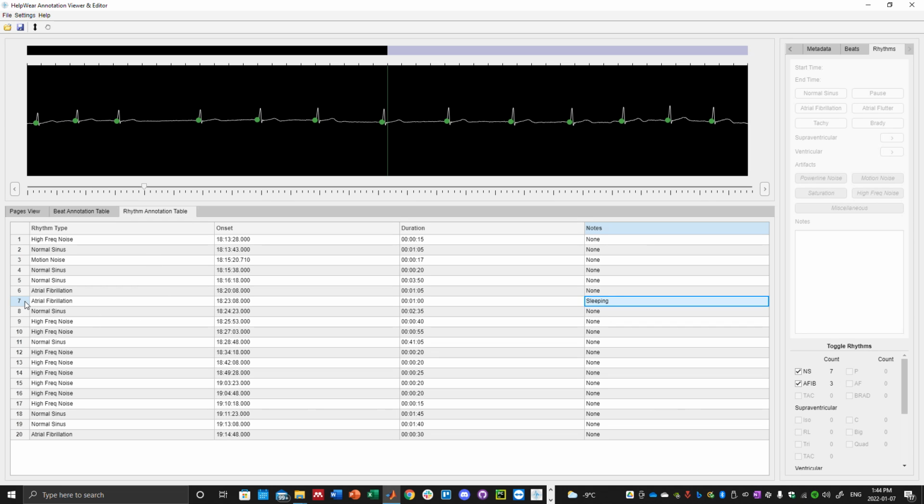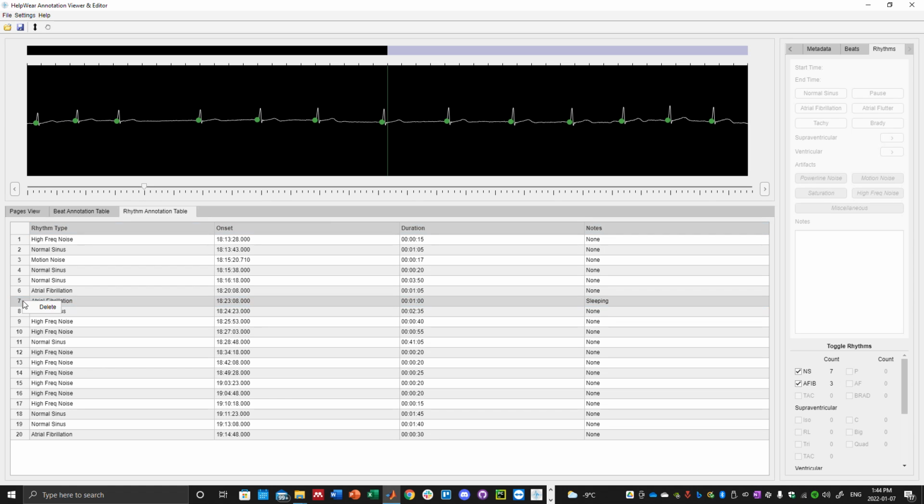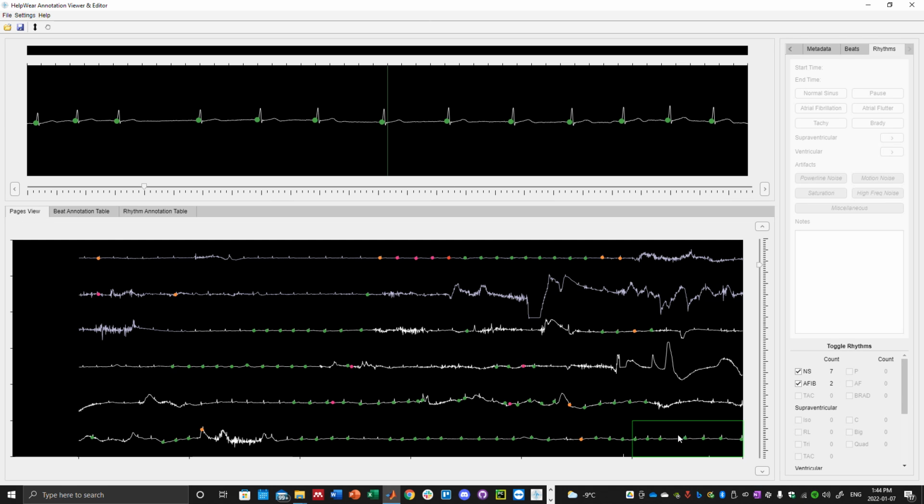If, for instance, there's an error, or this is not an atrial fibrillation rhythm annotation, it's not correct, we also have the option of deleting this rhythm annotation. To do that, you want to select the entire row, right click with the mouse, and then select delete. You can see here that the rhythm annotation is removed from the rhythm annotation table and is also removed from both the pages view and the ribbon above.